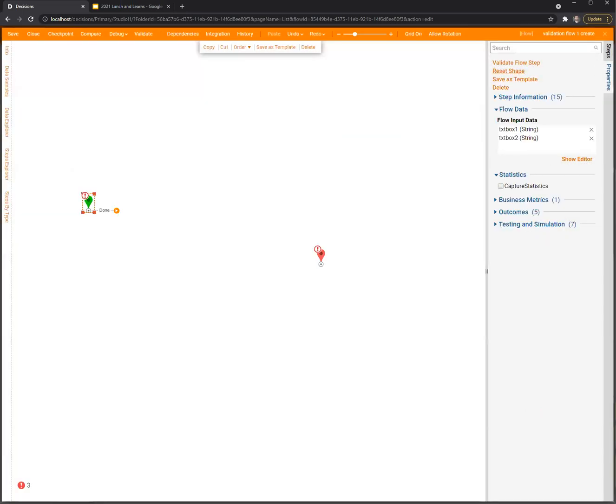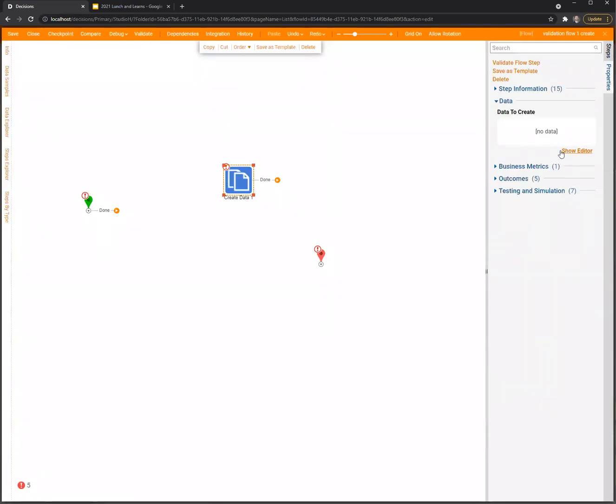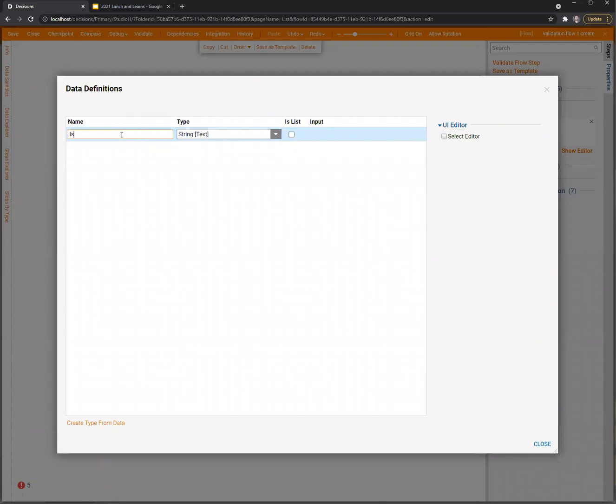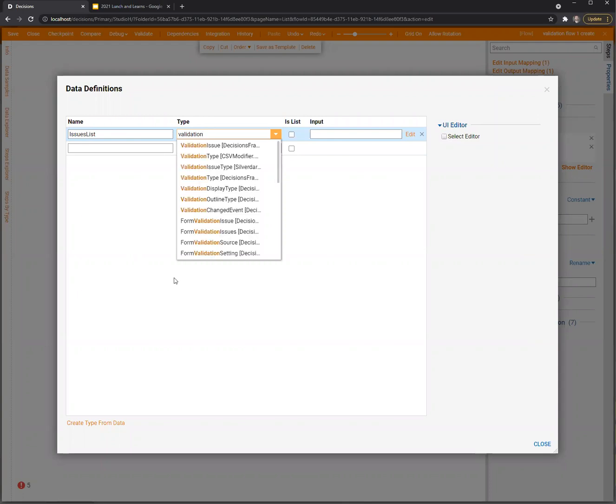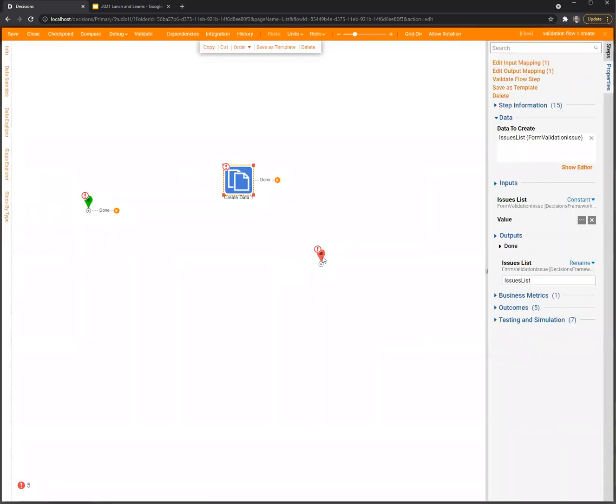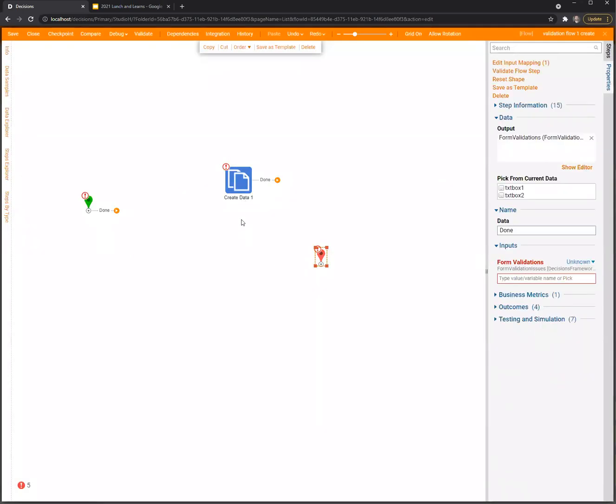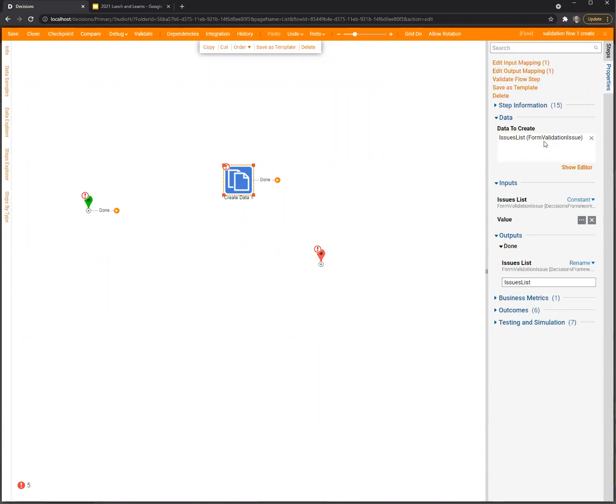Okay. And then on create data, it should be like issues list, and this will be validation something. Is it validation issues? It's form validation. Form validation issues. This is .form. Oh, exactly the same. Issue and issues. Okay. Yeah, so if you look at the end step, it automatically generates a type of validation issues, plural.